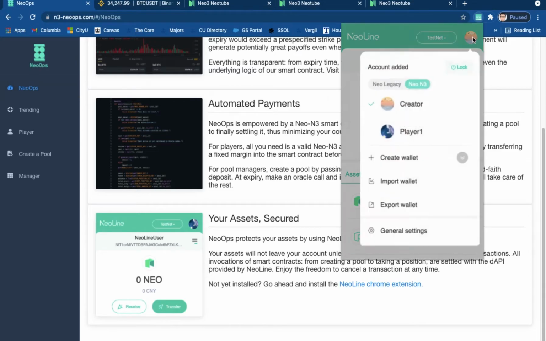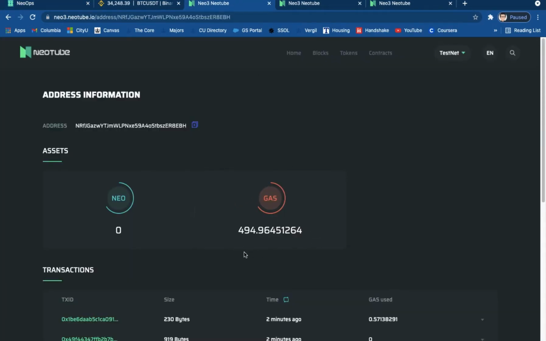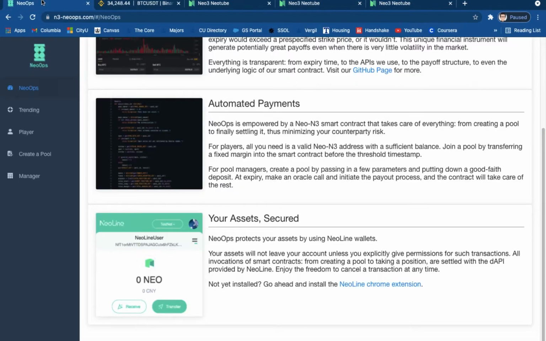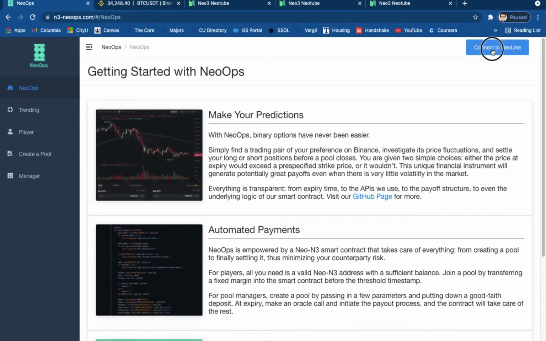Here I have created 3 different accounts for different purposes: the creator, player 1, and player 2. And here I've opened up the NeoTube tracker so you can see their balances. This is player 1 and this is player 2. Coming back to the home page, we first click on connect to connect to Neoline.